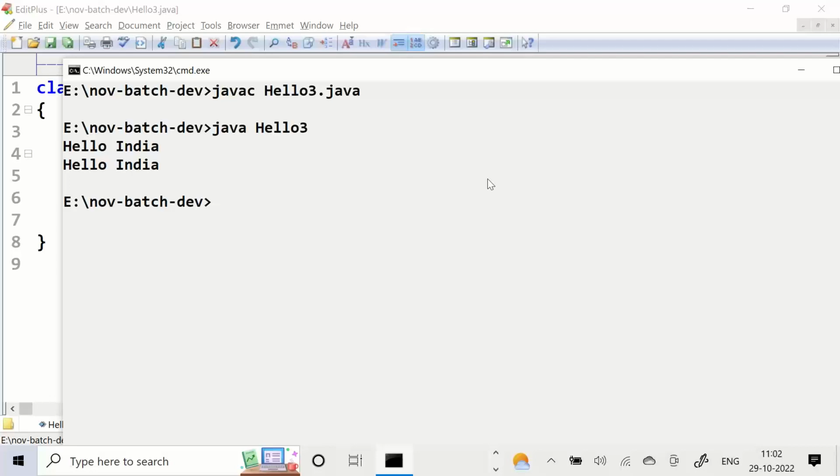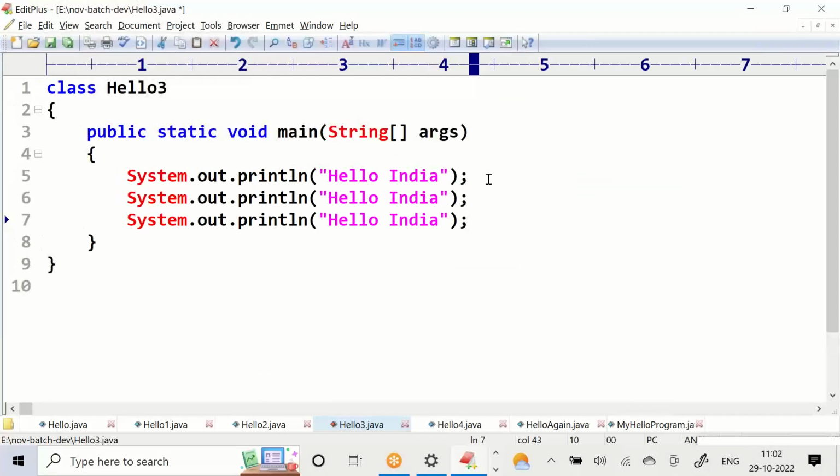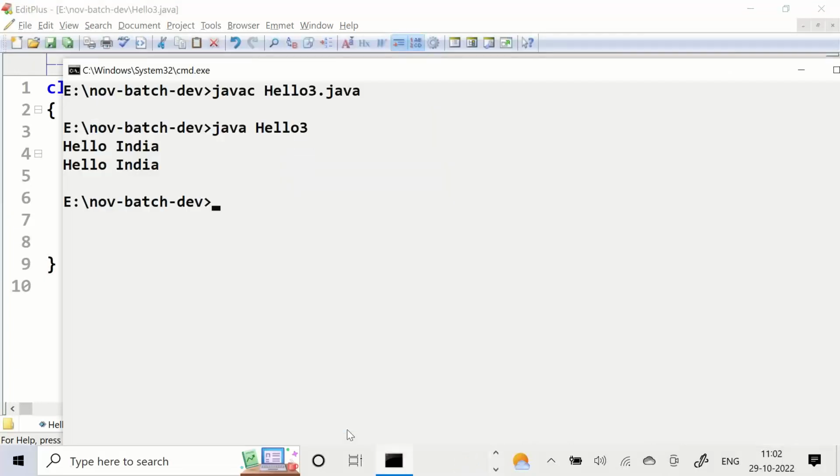Recompilation and then running. Come back to hello 3 one more time. Everybody, I'm adding one more line. Whenever you modify, there is a red mark in the hello 3 tab, in the bottom you can see. Control S. Now there is no red mark. Saved, completely saved. After saving, you need to recompile and run.